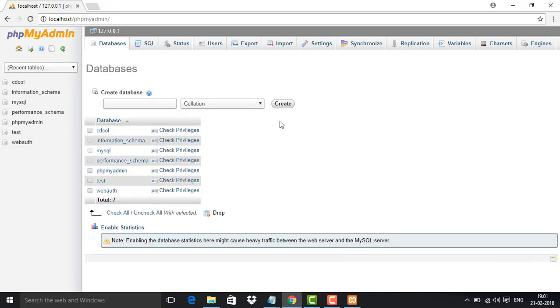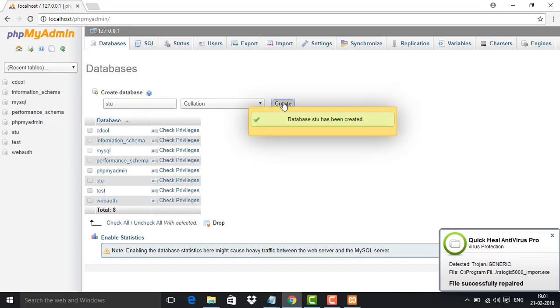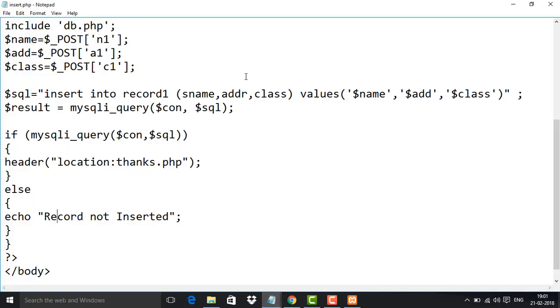So first we create the database. Click on database and give the name of the database. In our PHP page, we gave the name stu to our database and click on the create button. A message has been displayed: database stu has been created. Then we should create a table called record one, because in our program we have used the name record one here. You can see it in the insert into record one.